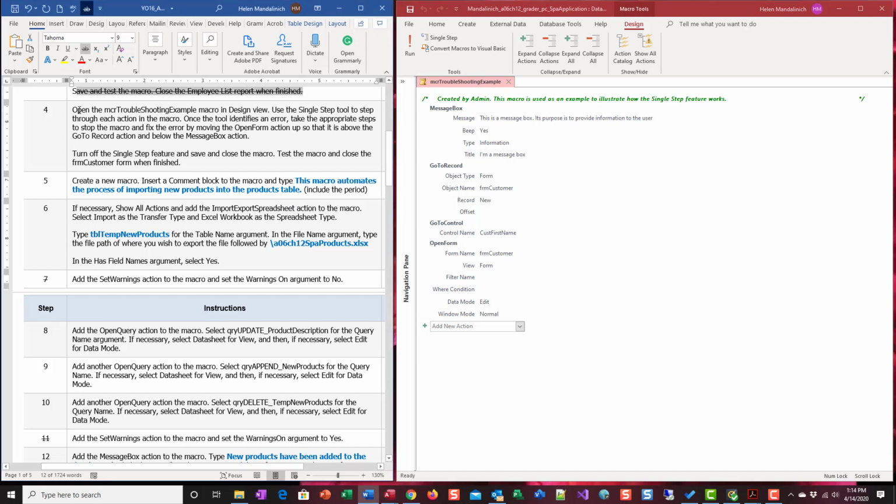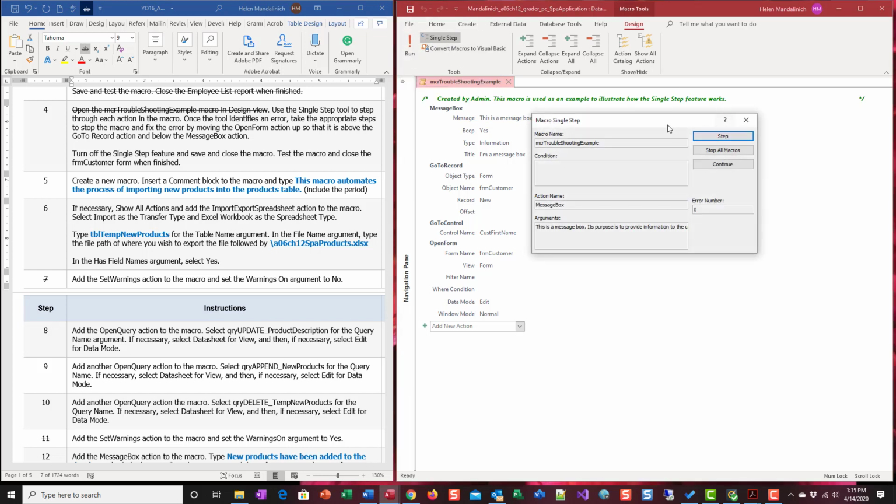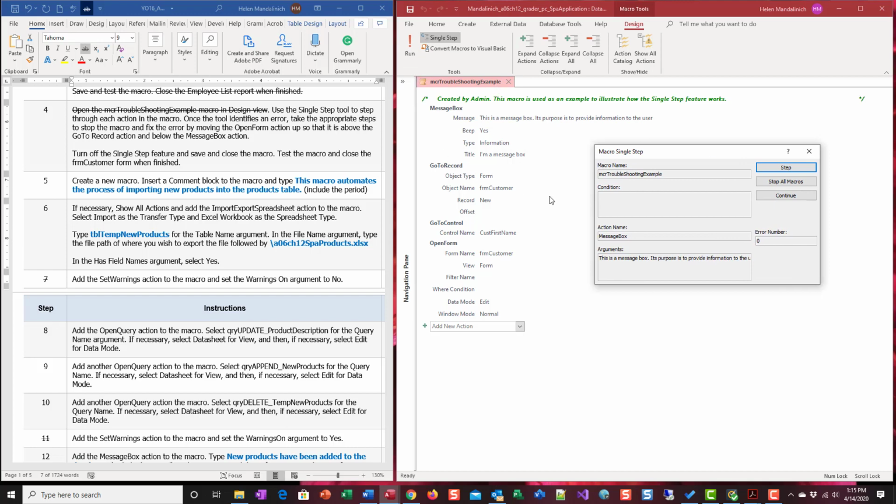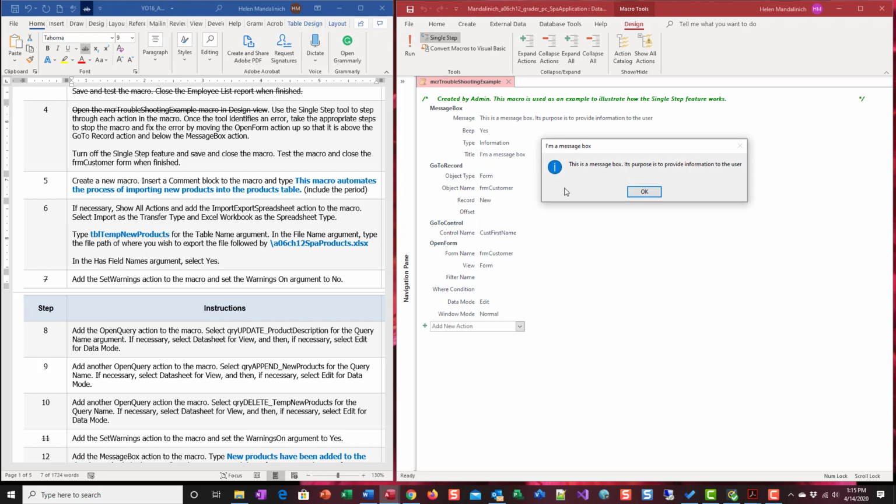So we opened our macro in Design View. We're good with that. So now we want to use this single step tool. So right up here next to the run in the tools, there's the single step. So I'm going to activate that, right? So I'm going to turn it on and see how it's gray. Now if I click run, it's going to move line by line through. All right, so I'm going to step.